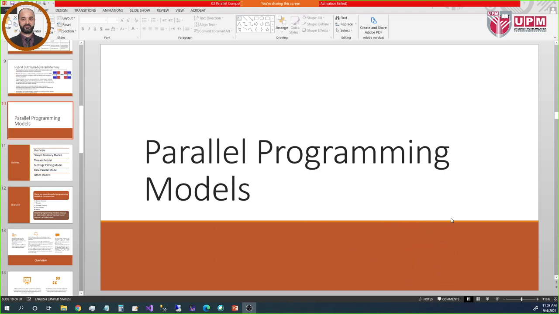Okay, for today, our class is going to be all about the parallel programming models. After we learn about the parallel architectures, now we need to know about parallel programming, to be able to create applications or programs that can run over parallel architectures to get the benefit of the parallel architectures.